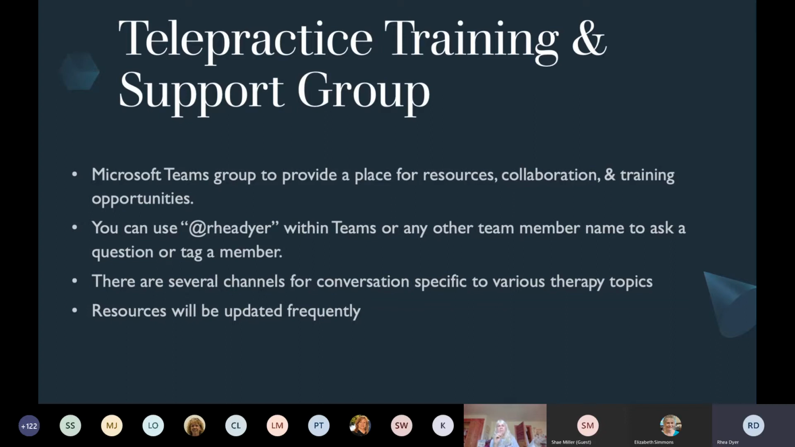But something that, if you guys aren't familiar with using Microsoft Teams, in the general tab, you can tag anybody or the whole group if you're asking them a specific question. You can do that by typing @ and their name or @telepractice training, and it'll send an alert to the whole team. So you can tag somebody within the team. So let's say after the training today, you've got a specific question about something that we presented, you could tag me, @Rhea Dyer, within that team, and it'll alert me that someone's asking me a question. So it's kind of a fun way to ask certain people specific things. And then, of course, we talked about the channels and resources that'll be updated.